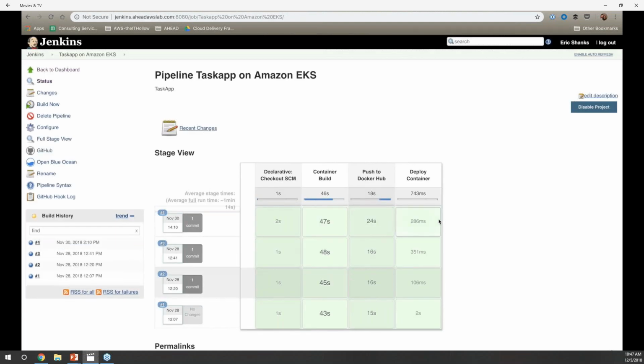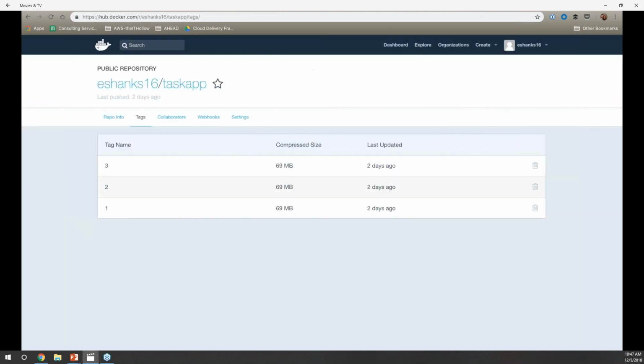Looking at Jenkins, our build's done. So we have checked things out of Git. We went in and built the container. We pushed that container up to Docker Hub. And then if this was my master branch, it would have actually gone and deployed the container. But since it's just the develop branch, we're going to have to manually deploy this container on our own.